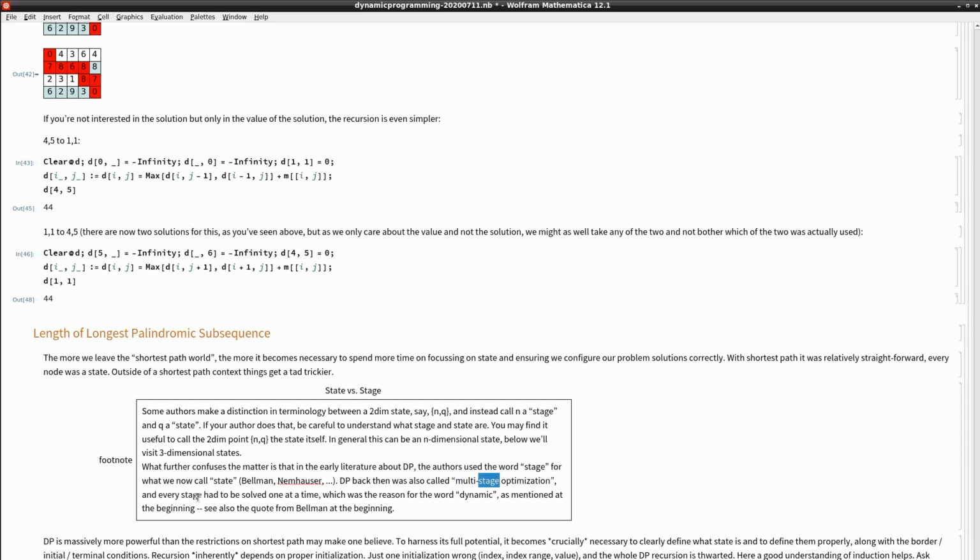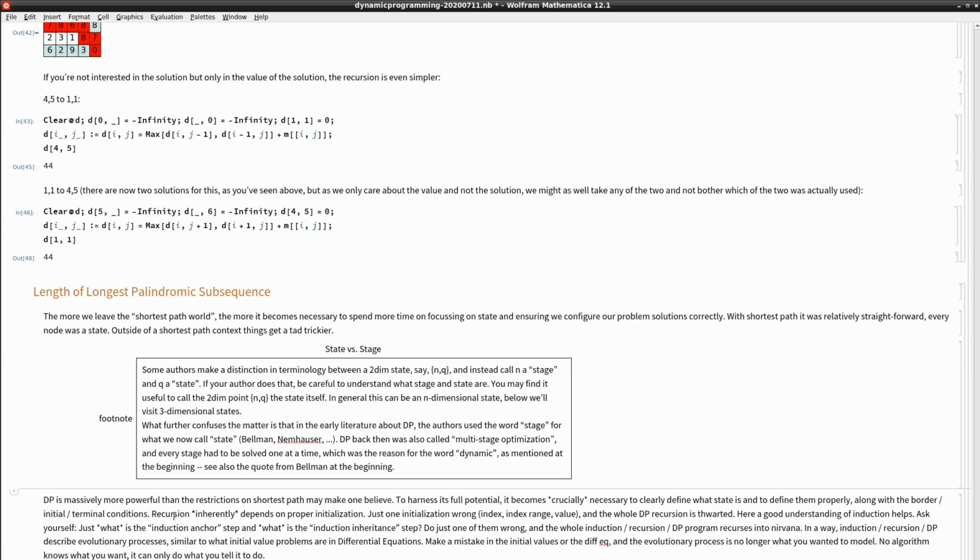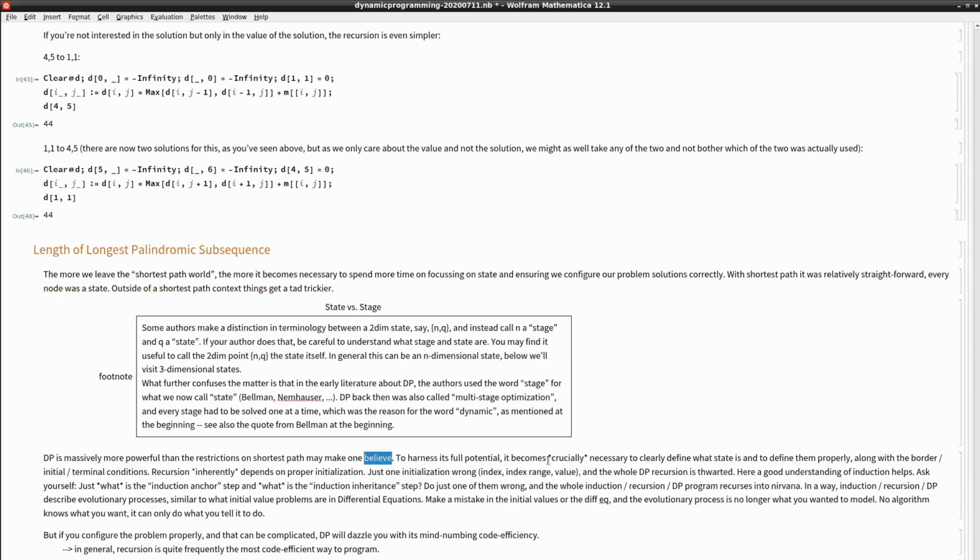And I refer you to the quote from Bellman at the very beginning. That's where he is always using the term multi-stage optimization, where every stage had to be solved one at a time, which was the reason for the word dynamic. Okay, so dynamic programming is massively more powerful than the restrictions to shortest path may make one believe. And to harness the full potential, it becomes crucially necessary to clearly define what state is and to define state properly, along with the border or initial or terminal conditions.